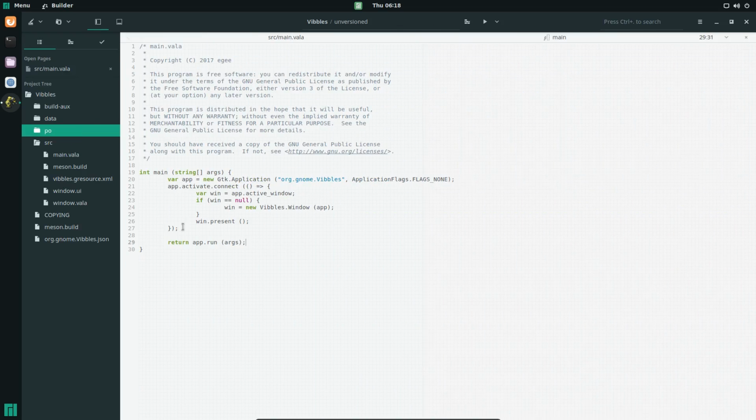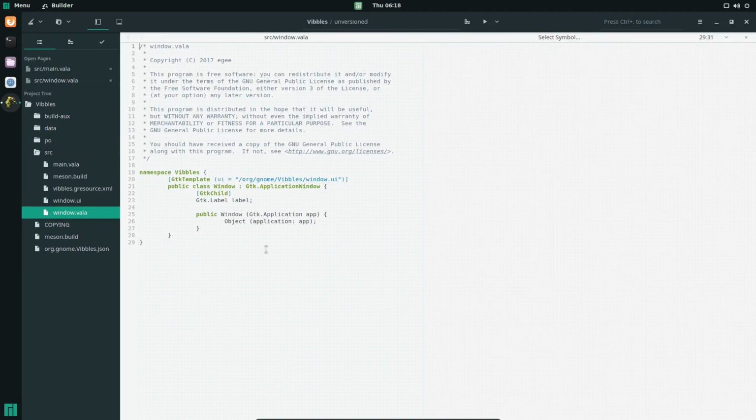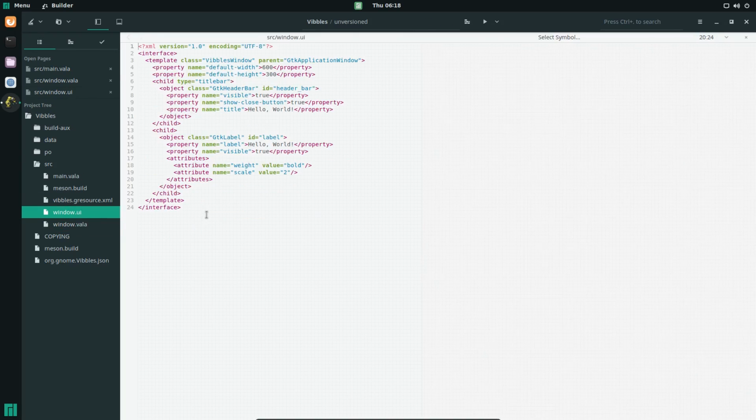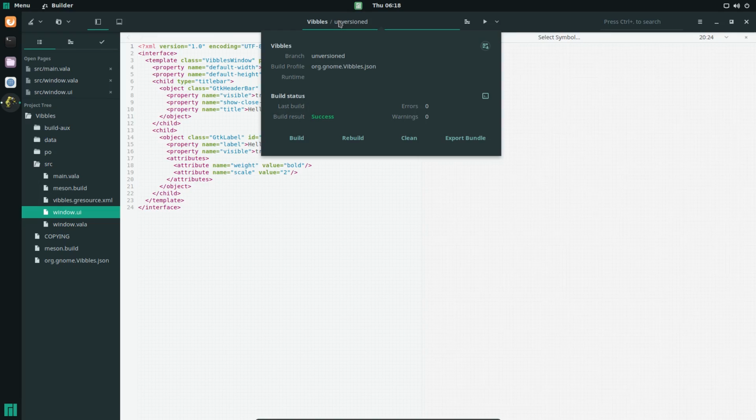So the template Vala app that Builder sets up for you is basically a very, very simple hello world, but an interesting thing is that it uses a UI file, which is XML. Unlike a lot of the Vala samples and tutorials out there, the UI for this little Hello World application is built with XML instead of raw Vala.